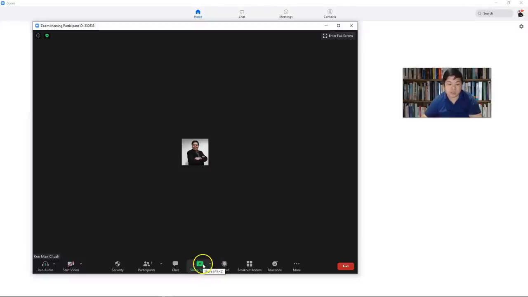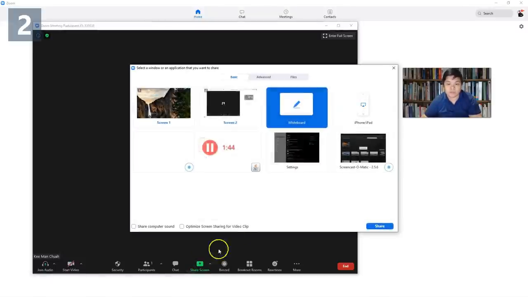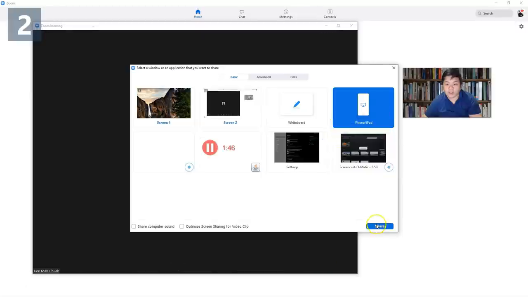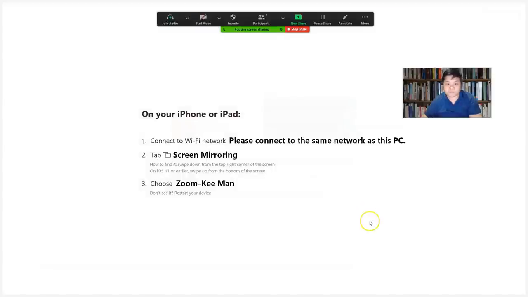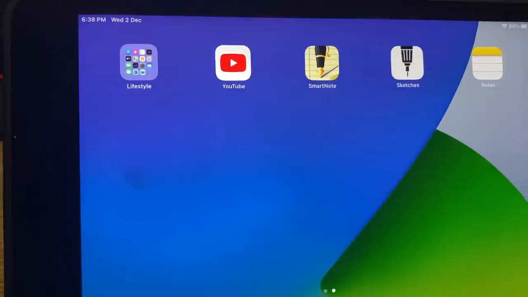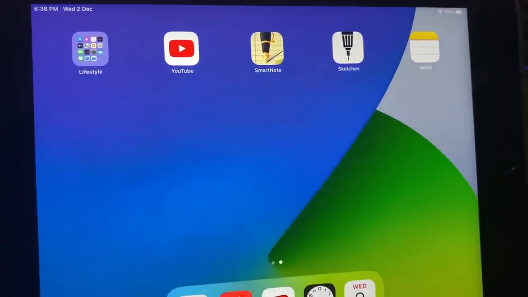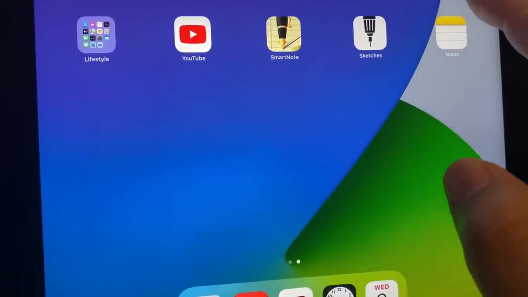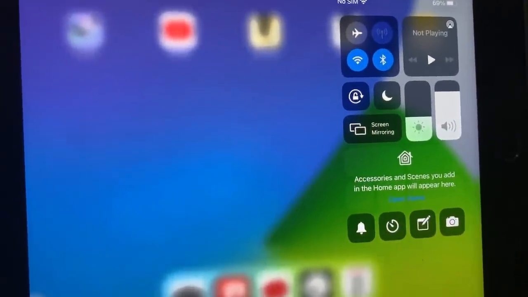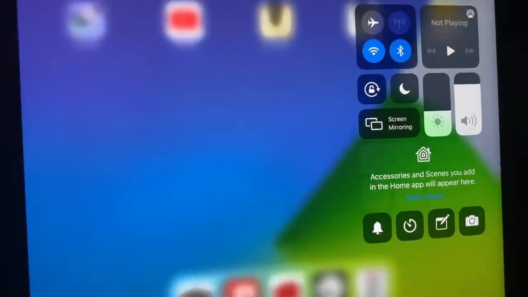So what you need to do is just click share screen here, go for iPhone or iPad, click share. Now it will ask you to go to your iPhone or iPad. So if you go to your iPad or iPhone, just swipe down for this toolbar and you will see screen mirroring. Just tap on that and then you will see Zoom. This is my name as shown on the screen as well.